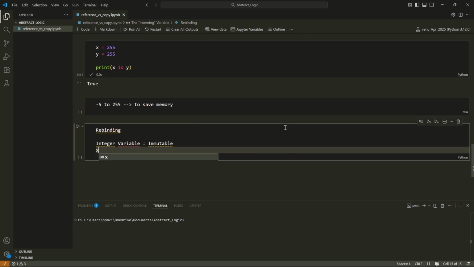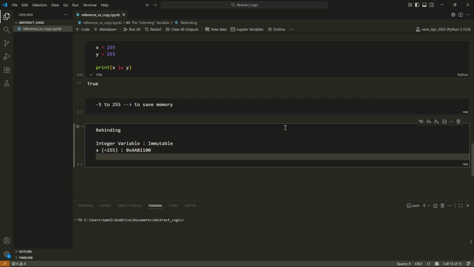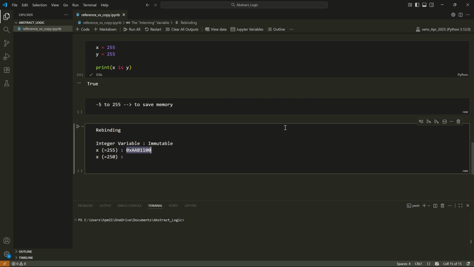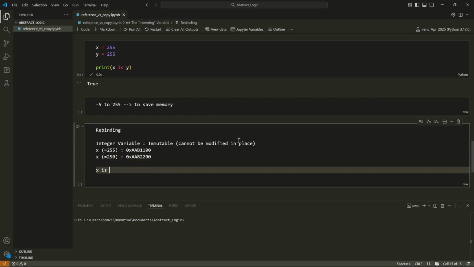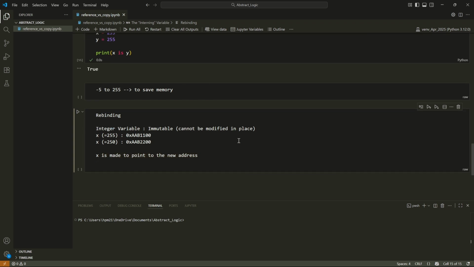Let's say the original x was stored at the memory address, right? And then when you assign x to a new value, you would expect it to be present at the same memory address. But no, what it actually does is that the value 250 will be created at some other memory address, say AA B2200, and x is made to point to the new address. So in essence, you don't have to worry about data types such as integers or floats, but what you do need to worry about is containers, that is data structures such as lists, dictionaries and other user defined objects.